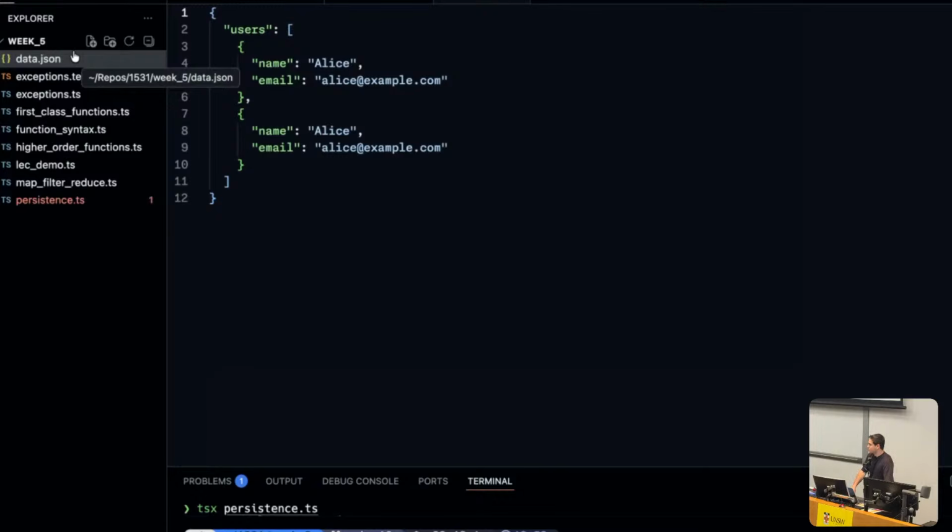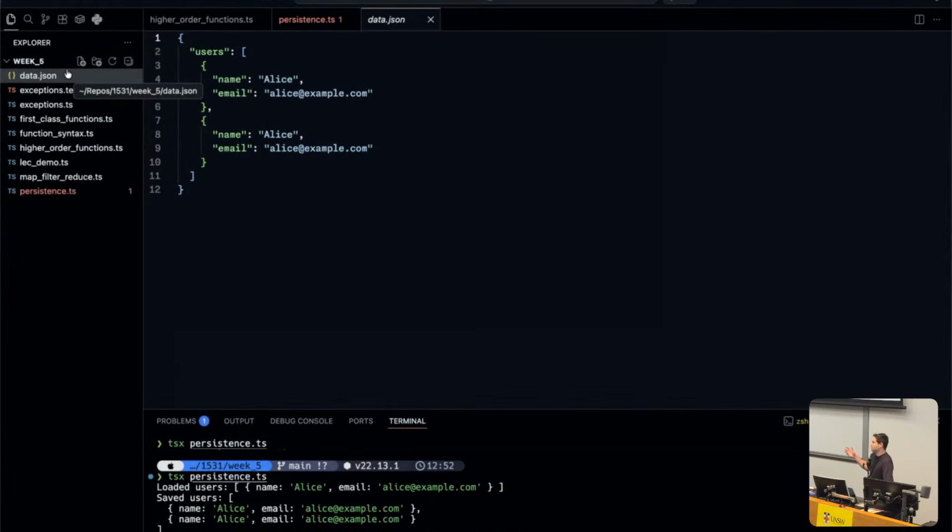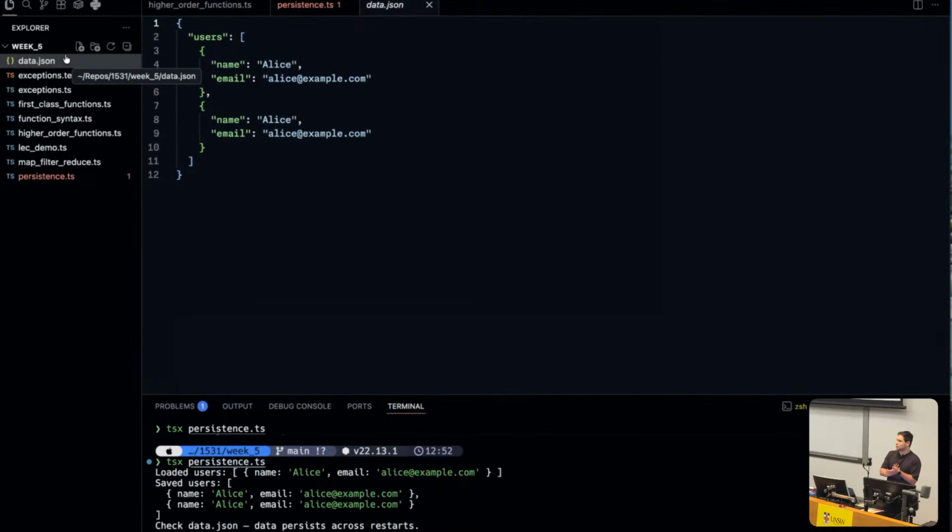And JSON's great because it's structured. You can parse it with JSON.parse. You can turn JavaScript objects into strings with stringify to write them back to the file. So that translation is handled for you, and you can continue persisting.